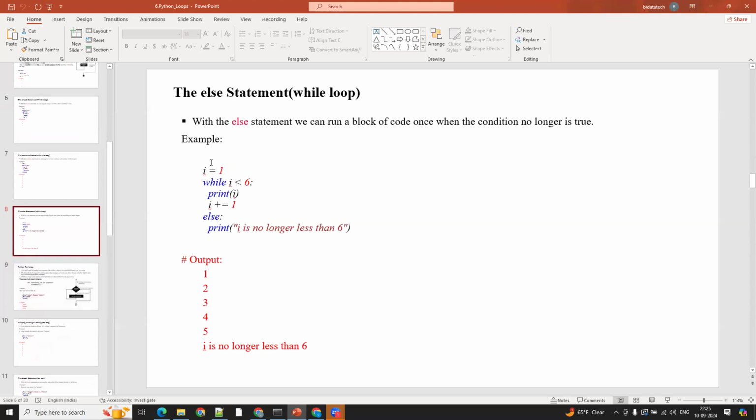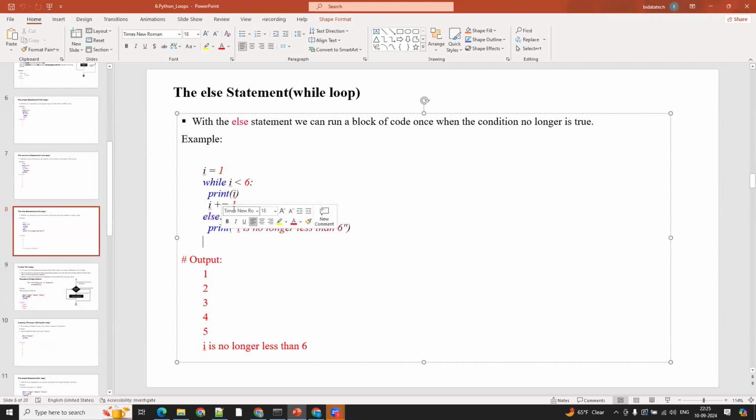Okay, even in the while loop we can use the else statement here. This is also optional, not mandatory. Once the iteration is complete, it will execute the else block. Anyway, I'll explain the else block tomorrow. At that time you'll understand what this else is.